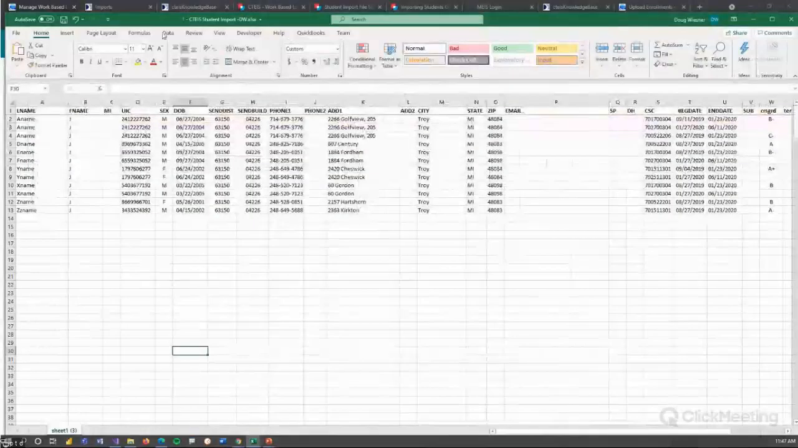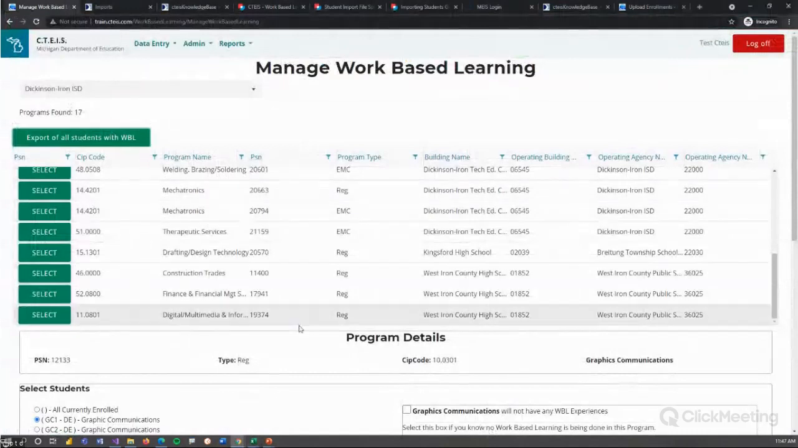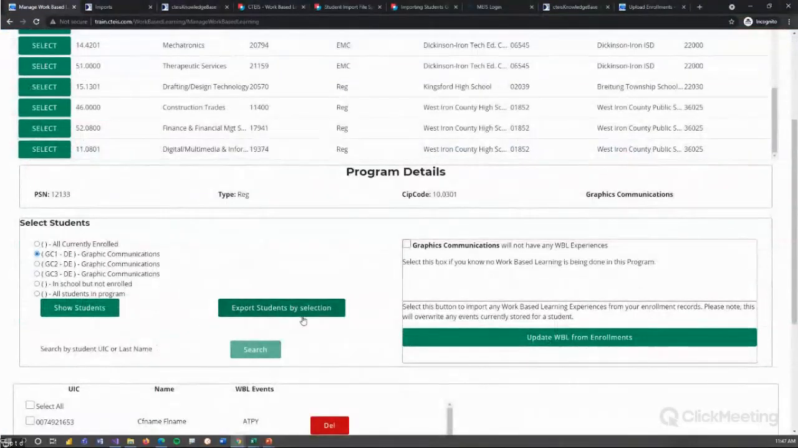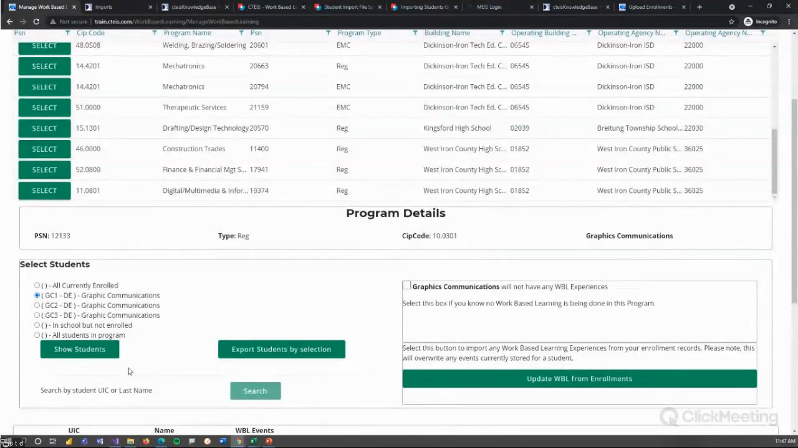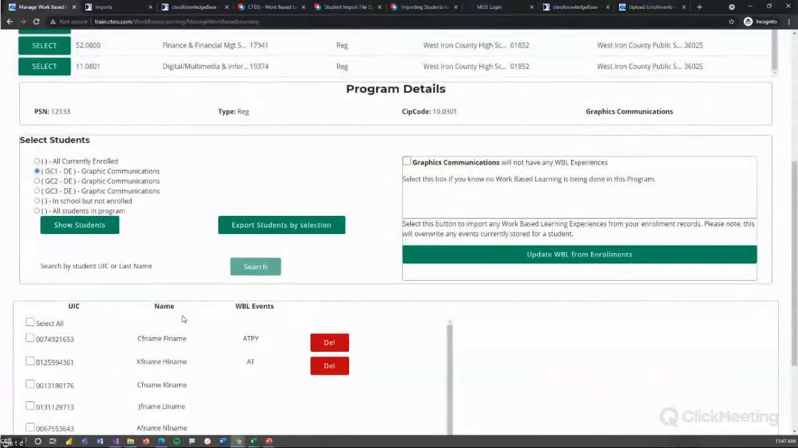Also, I can export by selection. So that'll give me a way to find out what's out there. Right now we just have these exports in terms of reports, but we're working on some other reports, and we hope to have those up very soon. So you can look forward to those.